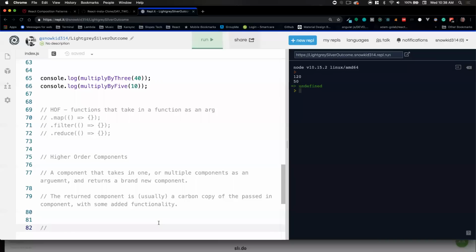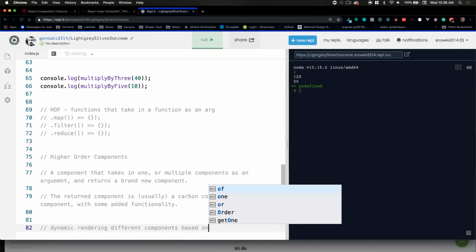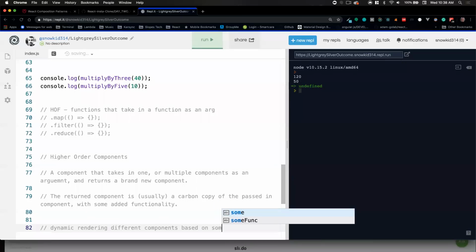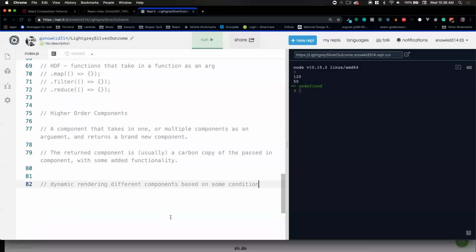dynamically rendering different components based on some condition. Higher order components also help us to render one component or another based on some condition that we're going to test against. This is what you're going to do in your project today.